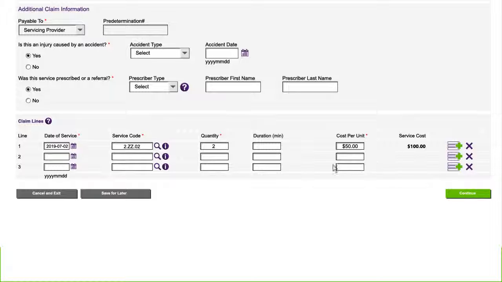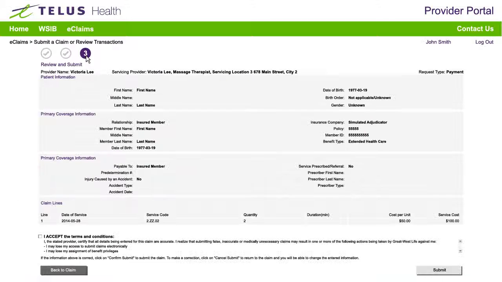You have now completed entering the claim details. You can click Save for later at any time if you are not yet ready to submit the claim. Click on Continue to go to Step 3 to review and submit the claim. Review the claim information for accuracy.